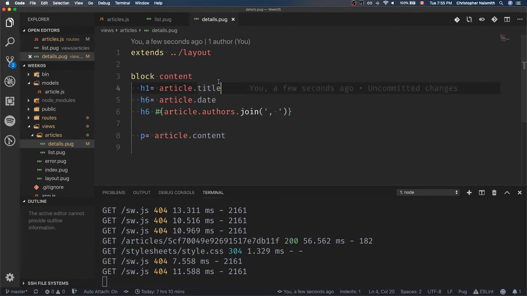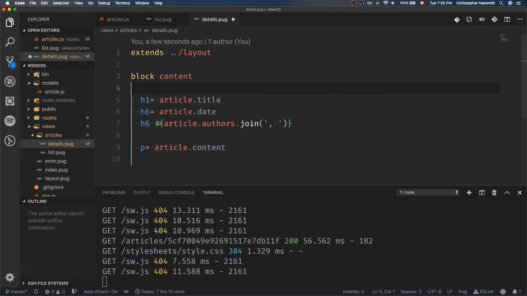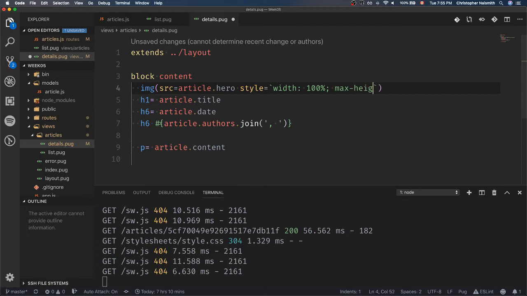And lastly, the only other thing that we need to put in is our hero image. So I'm going to use an image where its source attribute is going to be article.hero. And I am going to throw some styling on it just so that it doesn't look as dumb. So I'm going to say its width is going to be 100%. It's going to have a max height of, let's say, 400 pixels. And it's going to have an attribute of object-fit of cover.